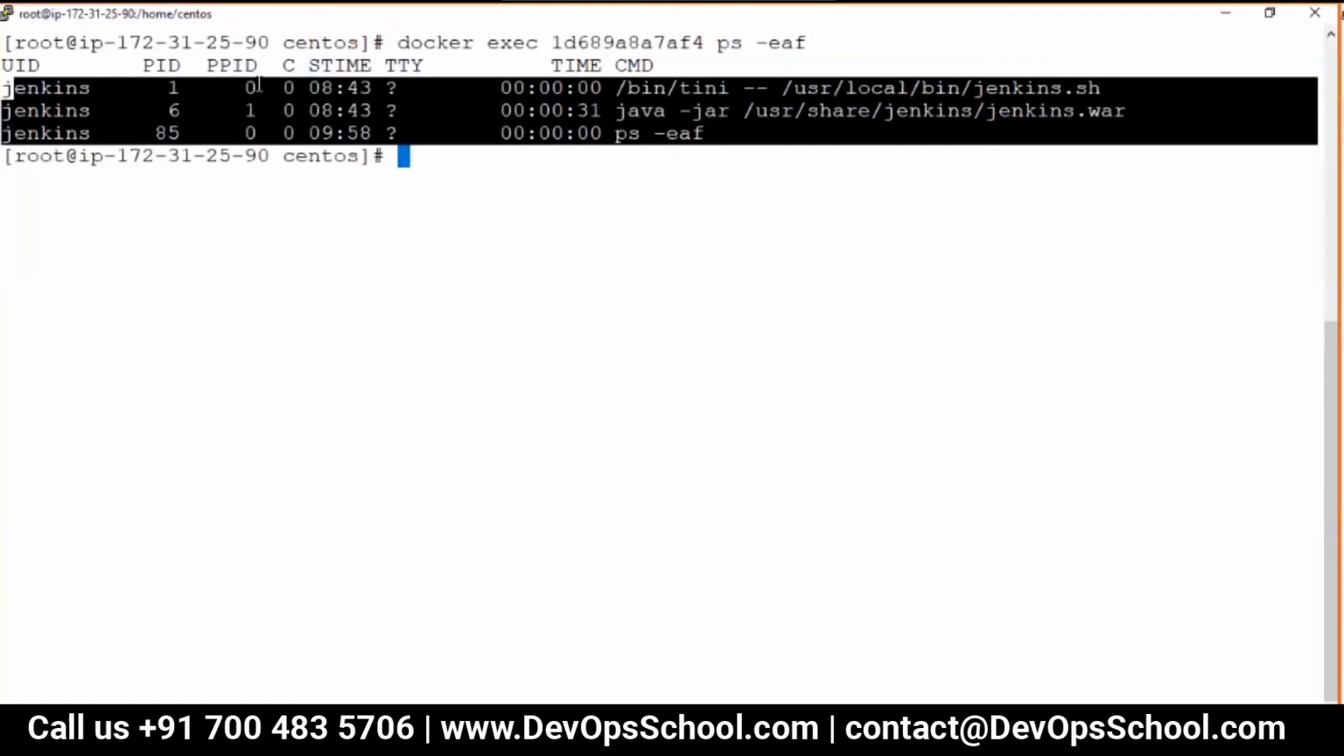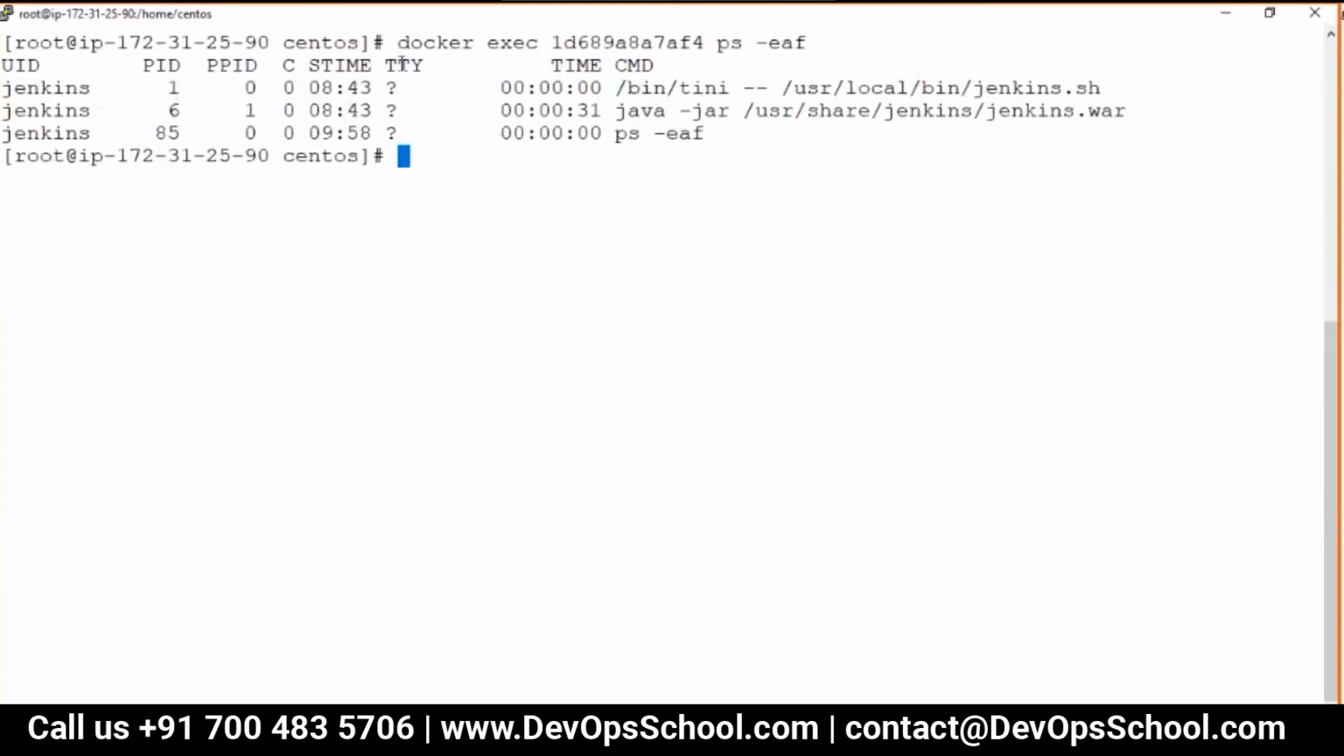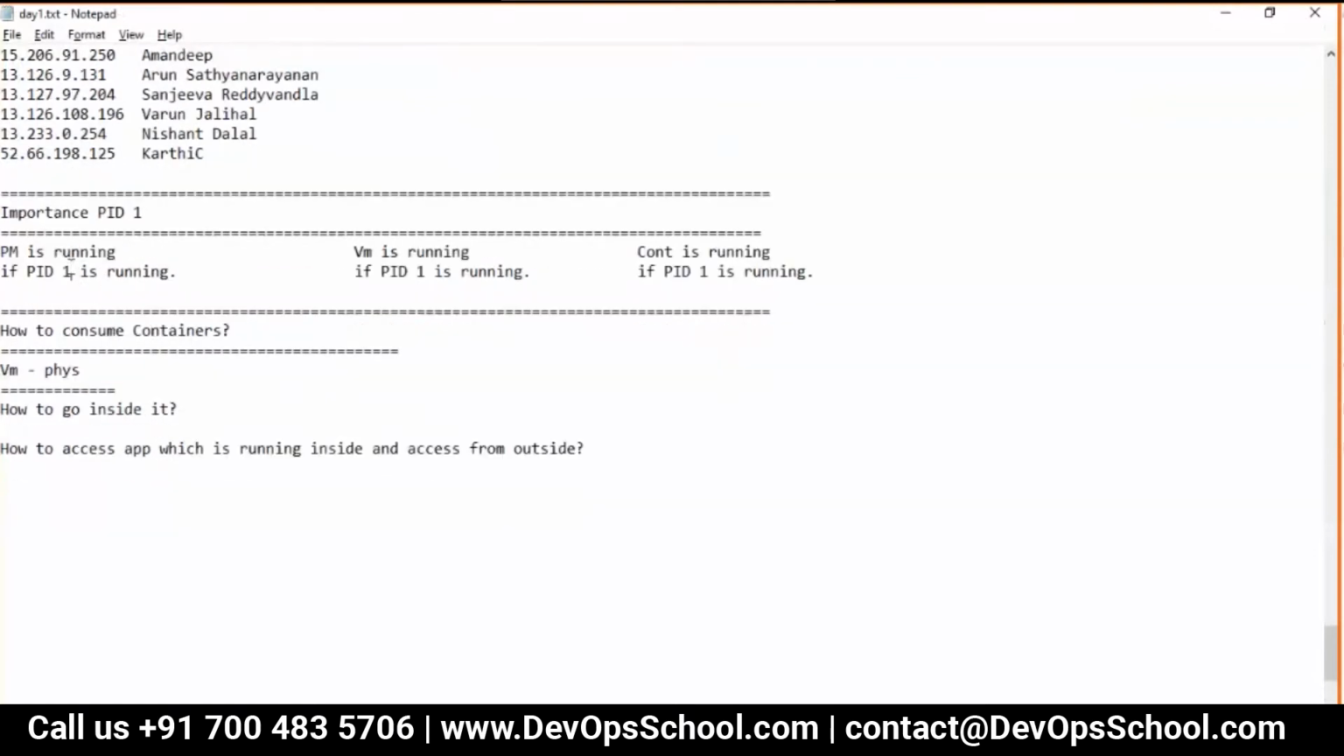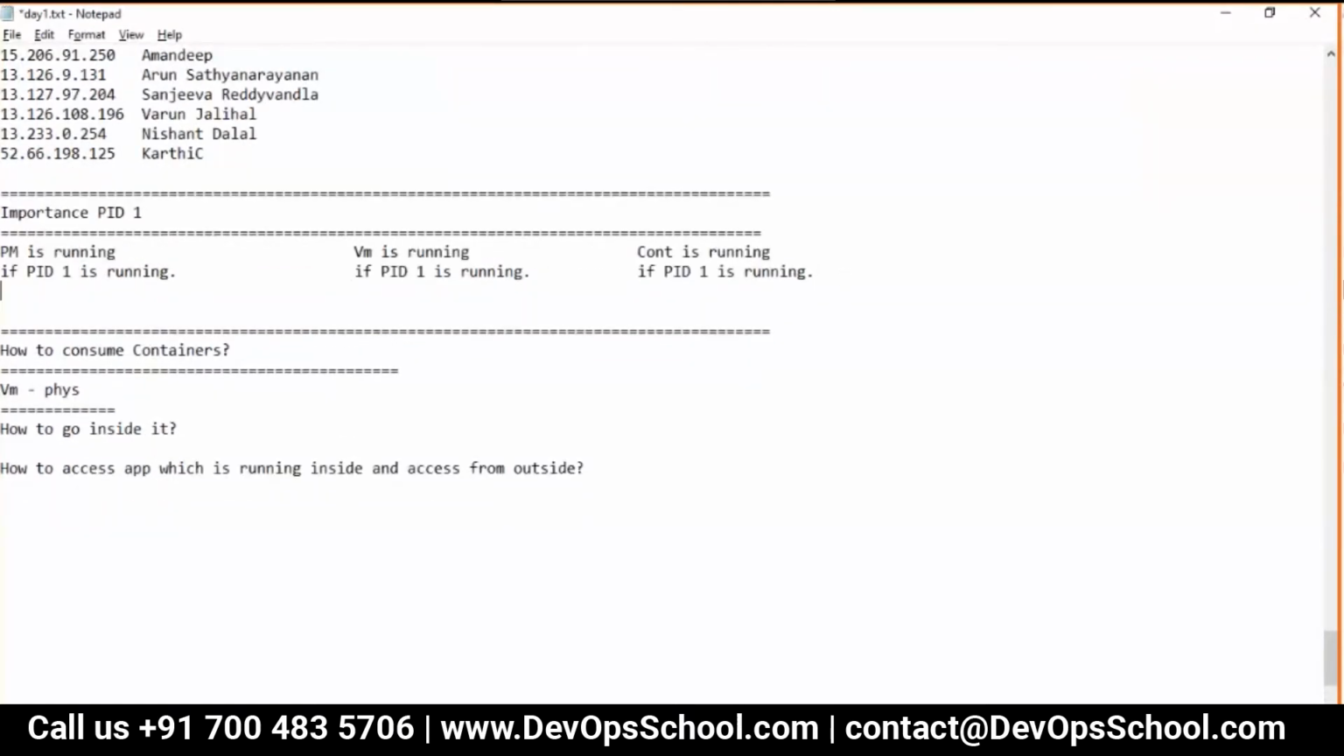You see that it started with 0 and again 1. And what is the 1? Tini. Okay, so this container is running as long as this is running. So now this is important. PID1 is running here. In physical machines, PID1 is systemd. In virtual machine, PID1 is systemd. But in a container, PID1 is anything.